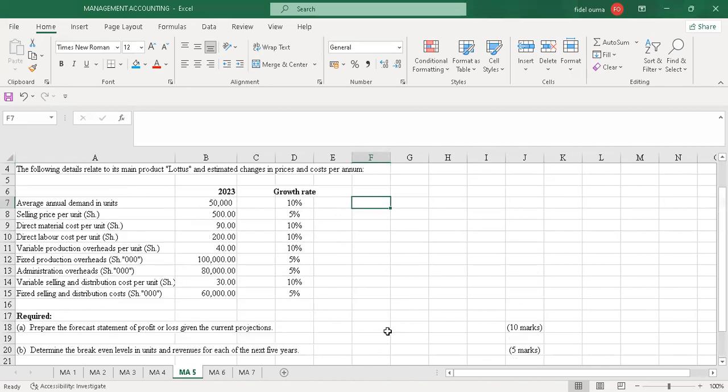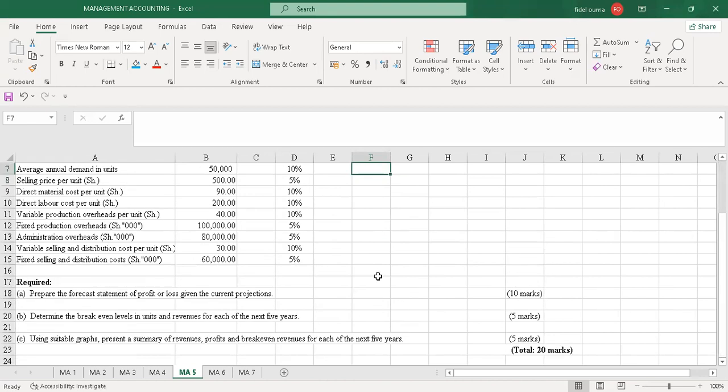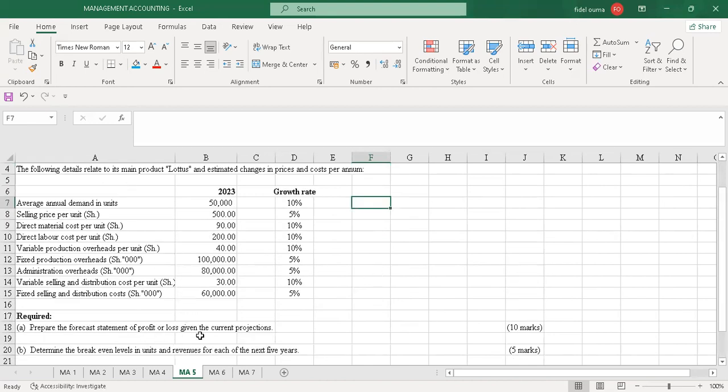So this question had 20 marks. So this is how we are going to tackle this question. We'll start with prepare the forecast statement of profit or loss given the current projections. So this is what we'll do.